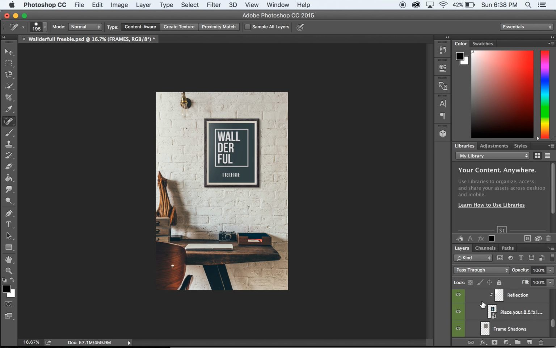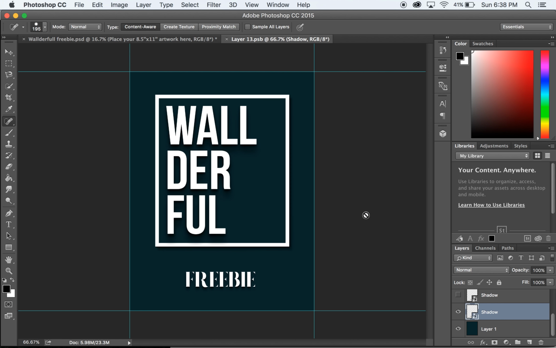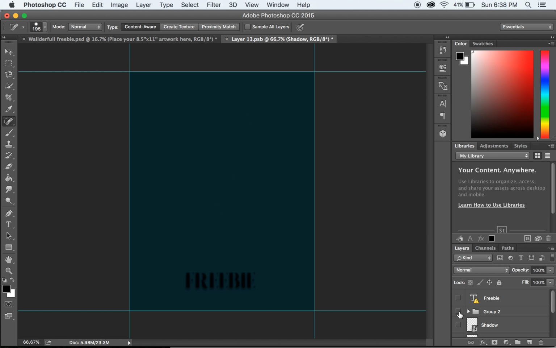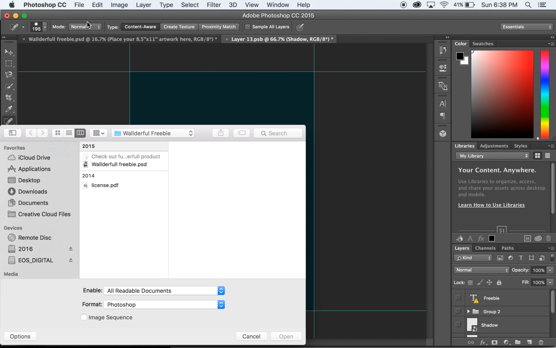I'll open that up, and this is what you really want to click here. Okay, there's this little icon in the bottom, and you double click that. I really don't know much about this, but I found that if you click Don't Resolve, you're fine. And I'm going to go up here and get rid of this Wonderful Freebie stuff. So I'm just going to close the eye for freebie and close this group 2, which holds the Wonderful, and this freebie's fine.